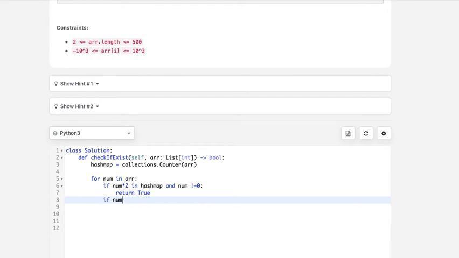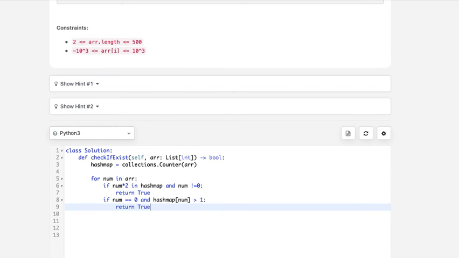We are going to have another if condition here. We are going to say if num is equal to 0, we are also going to check if the hash map of num is bigger than 1, which should be 2. So we are going to return true. If none of these cases are valid, we are going to return false.